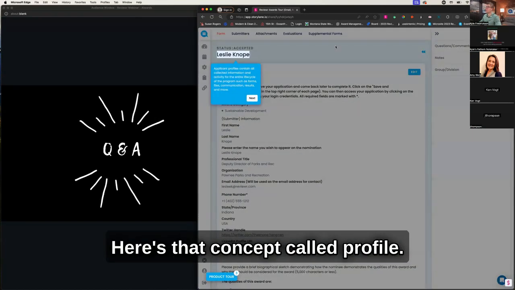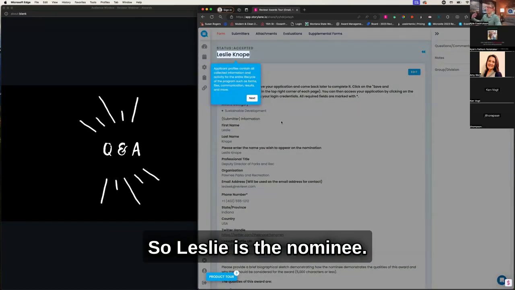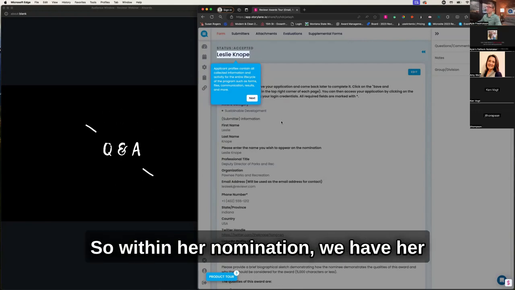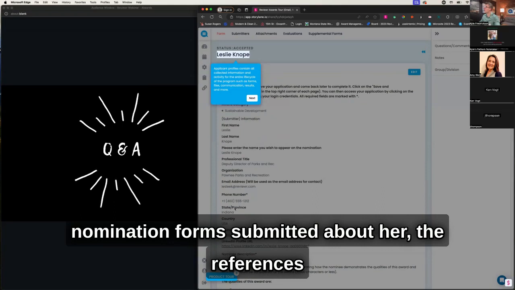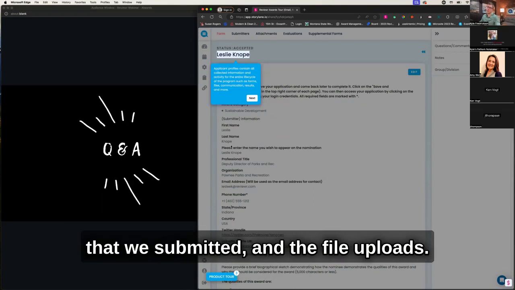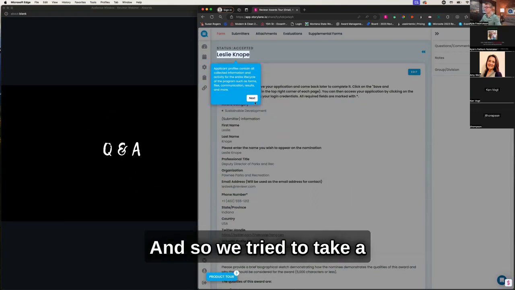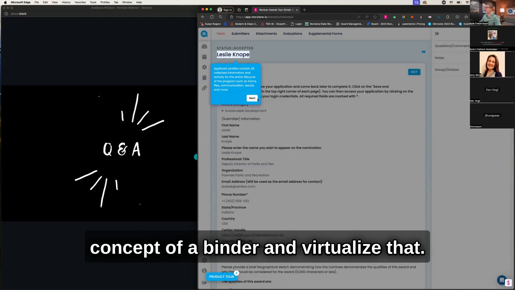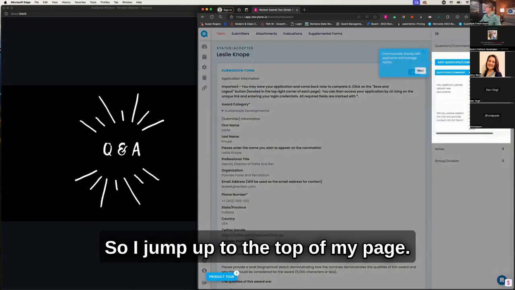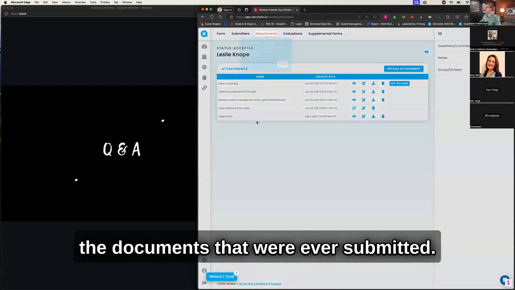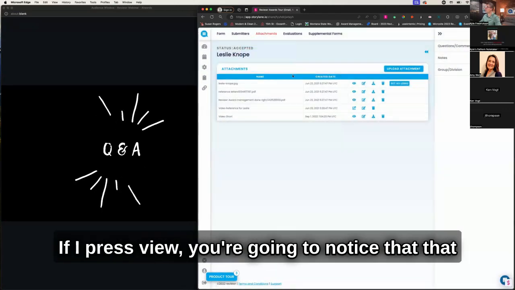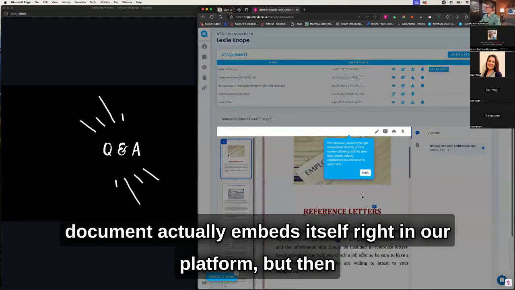Here's that concept called profile. So Leslie is the nominee. Within her nomination, we have her actual submission, as well as all the nomination forms submitted about her, the references that we submitted, and the file uploads. We try to take a concept of a binder and virtualize that. If I jump up to the top of my page, you'll notice I have communication tools, and a list of all the documents that were ever submitted. If I press view, that document actually embeds itself right in our platform.